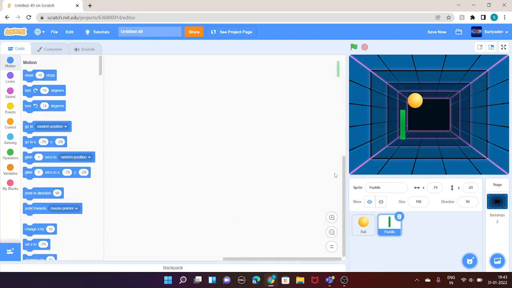Now we're just gonna name this player one paddle. So this is gonna be for player one, and we're just gonna duplicate this and name this player two paddle. And now we're gonna need just a bit more sprites.